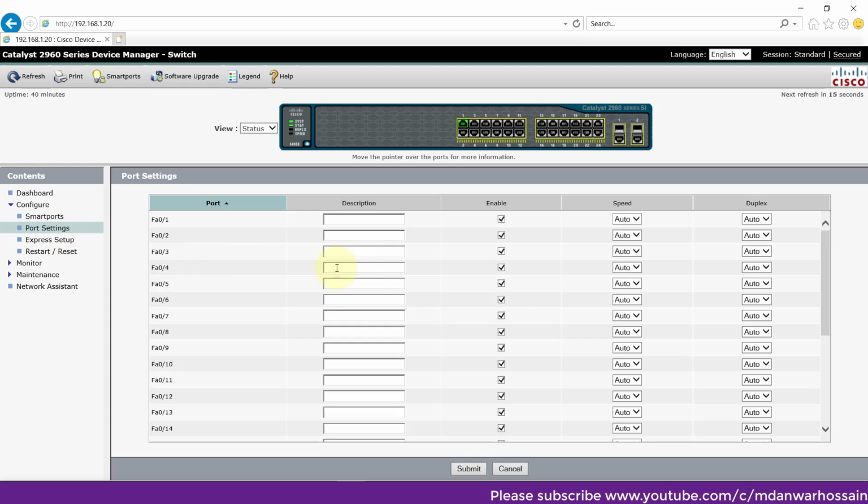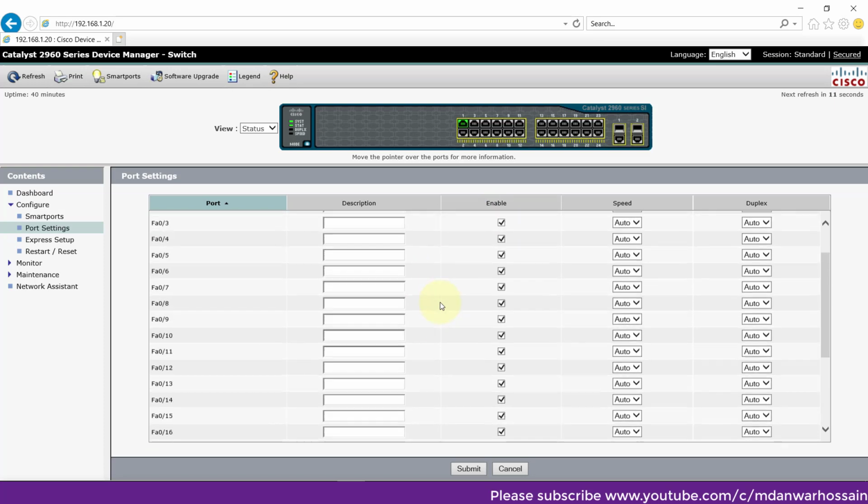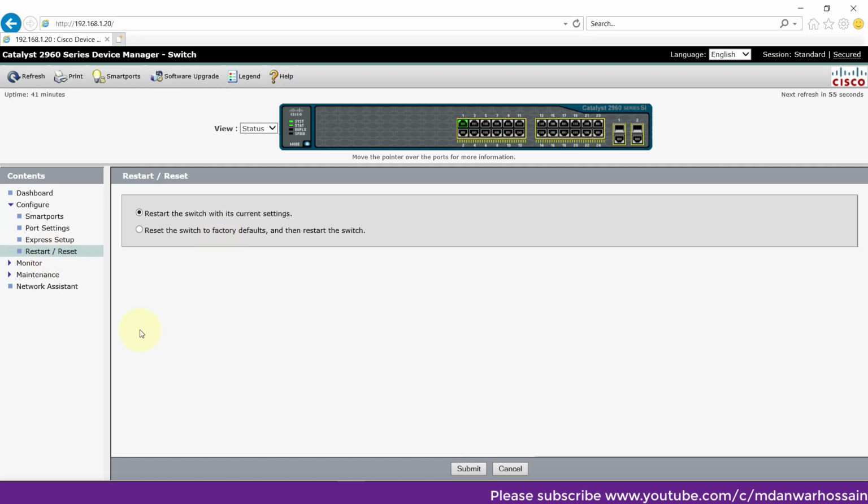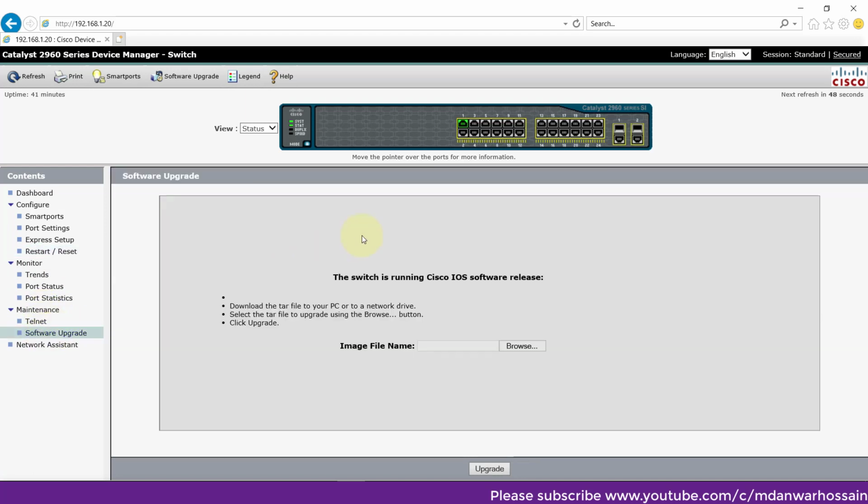You can change the port setting. If you want to enable or disable, you can easily manage the port from here. You can also change the port speed. You can also change the duplex, half or full. You can also reset or restart the switch. You can monitor the switch. You can upgrade the IOS from this graphical interface.